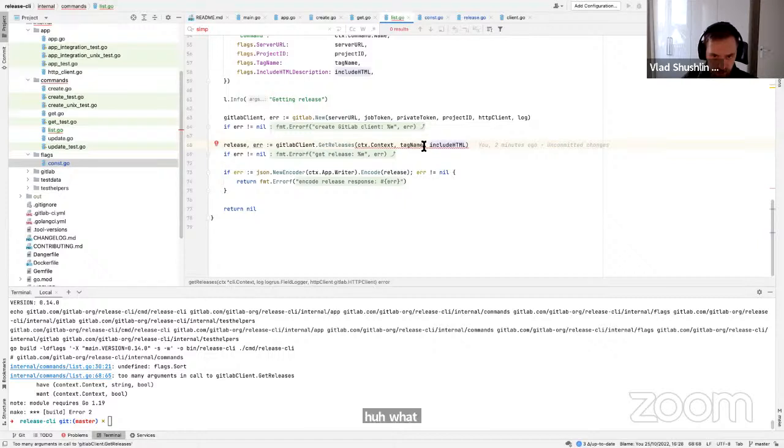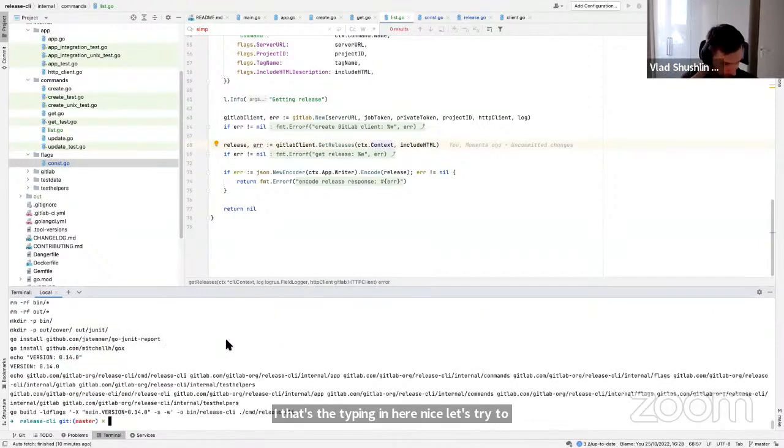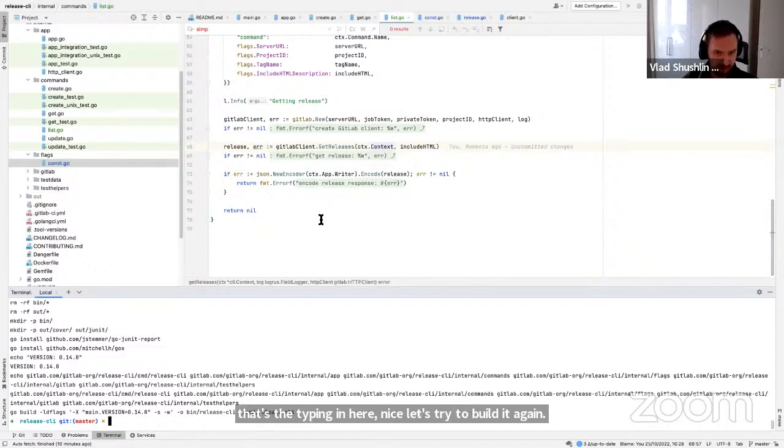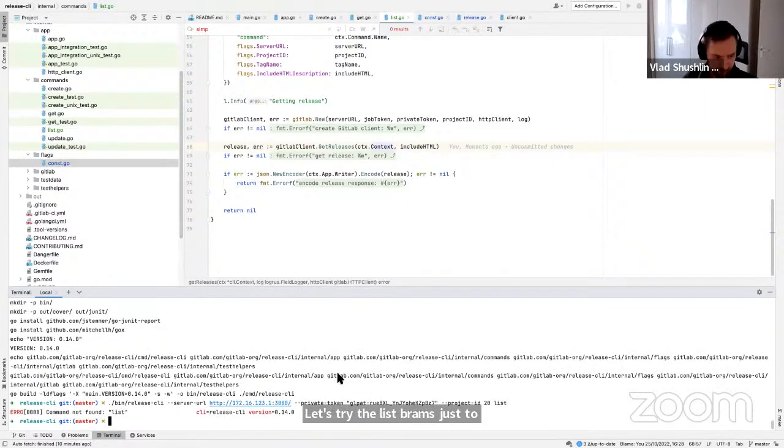What exactly don't you like? Oh, it doesn't like that I passed the tag name here. Nice. Let's try to build it again. Awesome. Actually, it may even work, but I'm sure it isn't. So let's go here and try the list params just to see if we can get anything from the API.